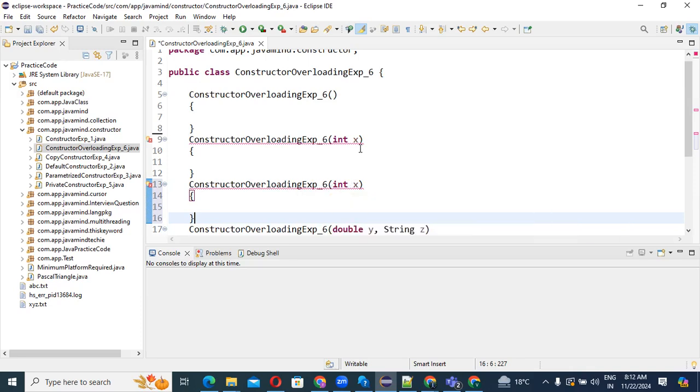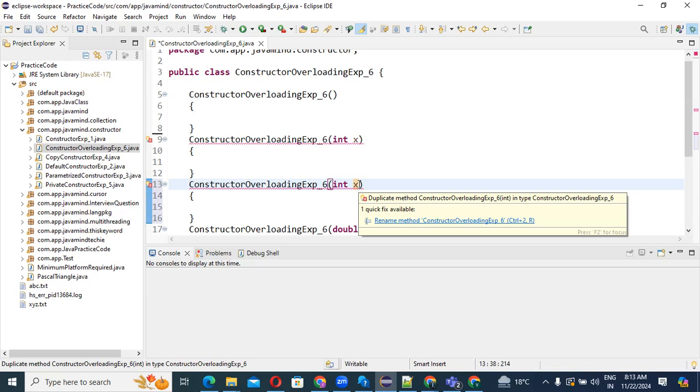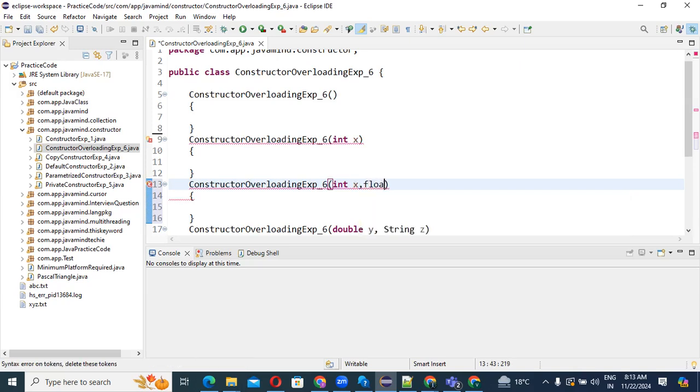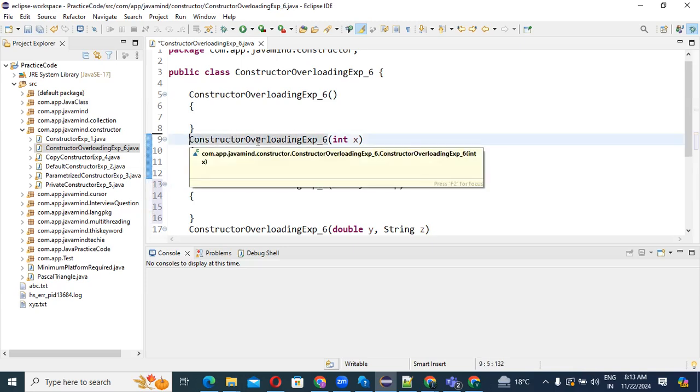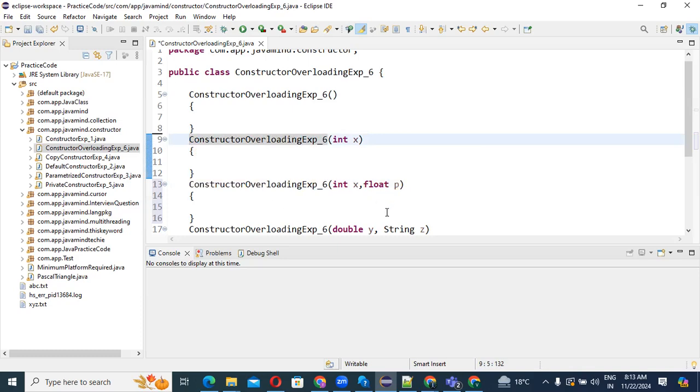So two conditions are there: the type of the parameters should be different, or the number of parameters may differ. See, if I write here float p, then this error is removed. Why guys? Because this is overloading. Constructor overloading means the same method name, right? The constructor name is the same, but with different types of parameters.